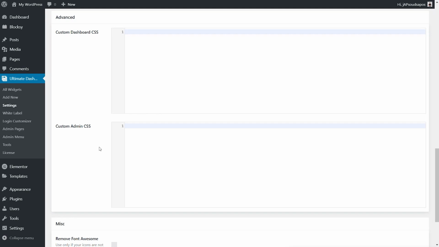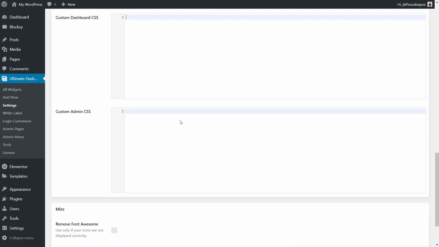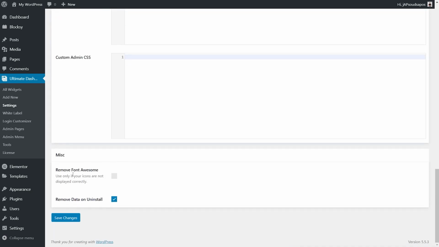So if you are comfortable working with CSS and you want to really get in and fine tune things to make them exactly how you want, you can drop that code inside here and then start styling and editing everything to be perfect. Finally, we've got the remove Font Awesome. So if you're having any problems with your icons not displaying correctly, you can check that option.